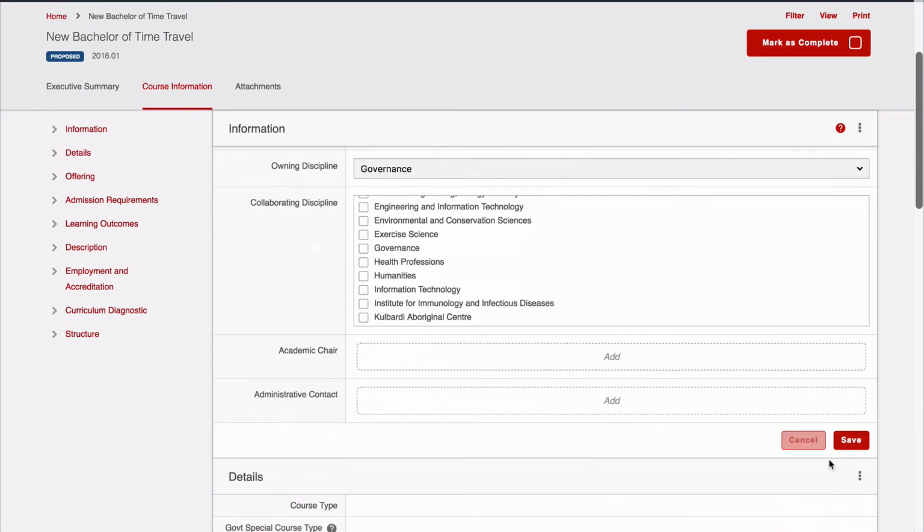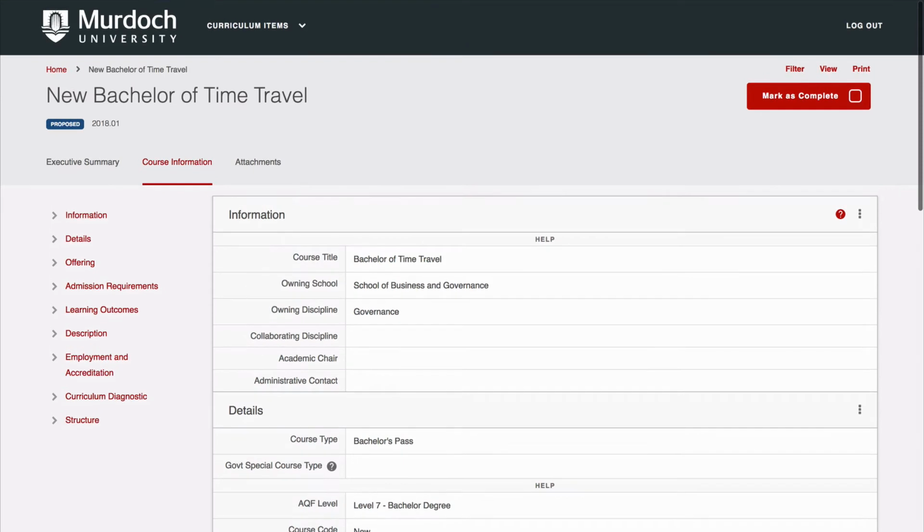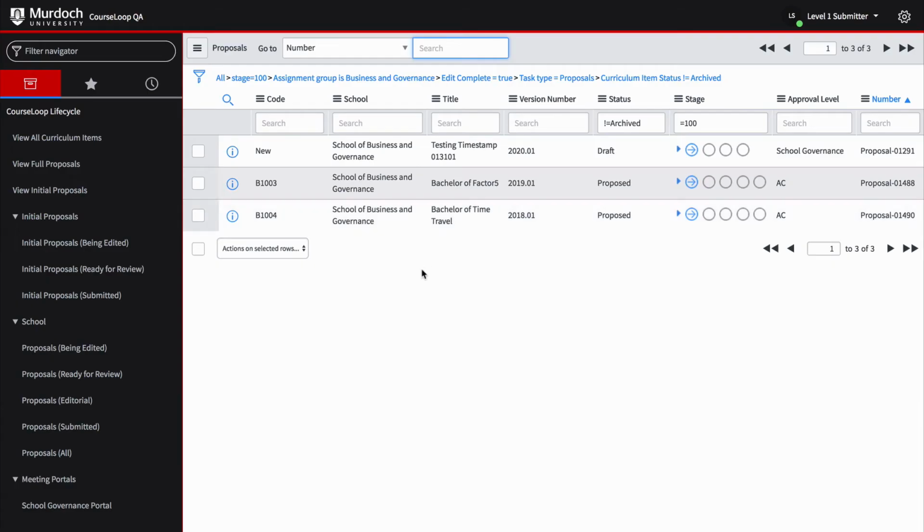The editor completes the course information. Once they are finished, they will indicate this by marking the proposal as complete. Course Loop can be configured to automatically generate a code for an academic item, as you can see in this example. Once editing is complete, the proposal will appear in a queue for review by a user with permission to submit proposals on behalf of the school.